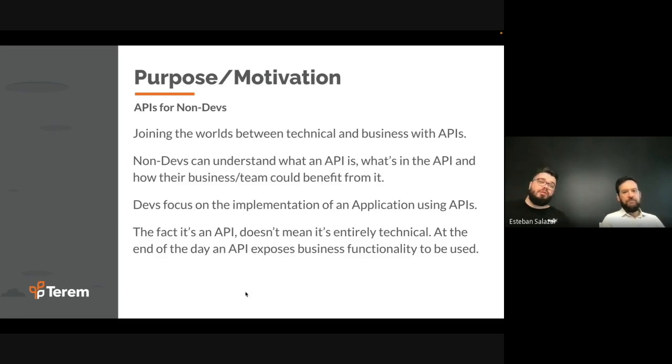So I'll just go through this part of the screen right now. The big thing that we're trying to do here is join the worlds between technical and business with APIs. With this, we have a goal that non-developers can start to understand what an API is, what's in the API, and how their business or team could benefit from it. In addition to that, it's worth noting that devs generally focus on the implementation of an application using APIs or developing the API themselves. The fact that it's an API doesn't actually mean it's entirely technical. At the end of the day, an API exposes business functionality to be used.